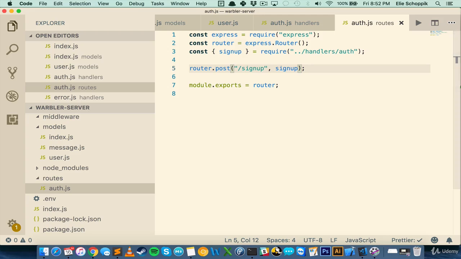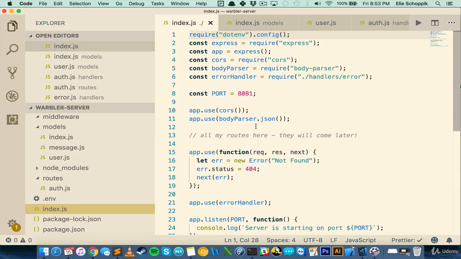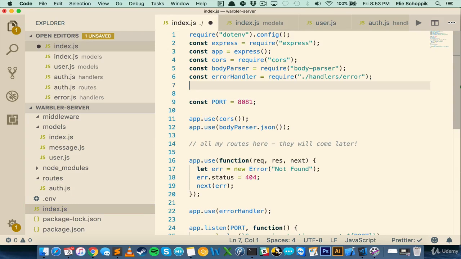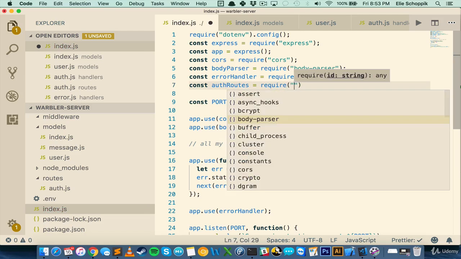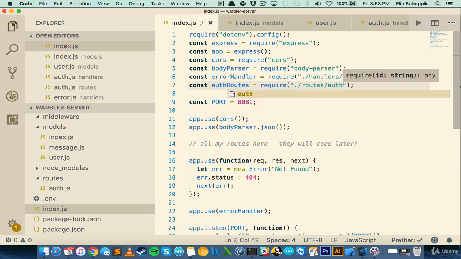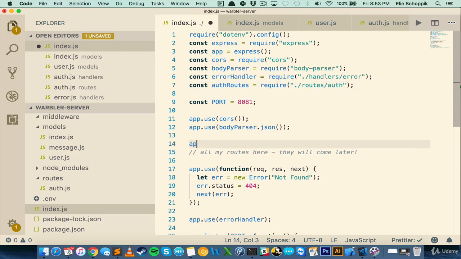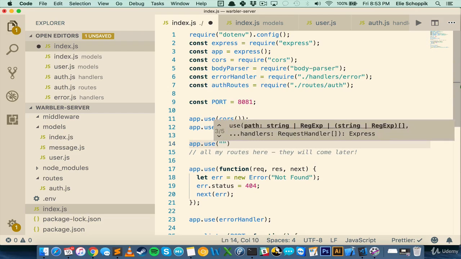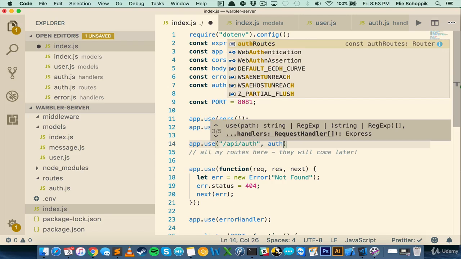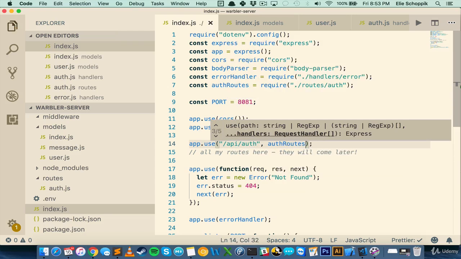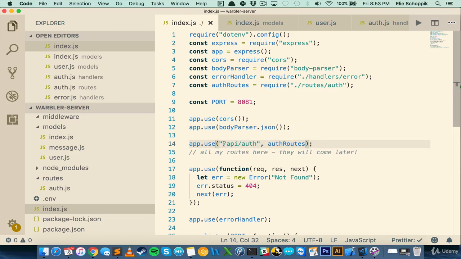So where am I actually going to be using these user routes? Back in the index.js, where my routes are located, I'm going to be using these auth routes. So we will set a variable called auth routes to be require ./routes/auth. And what am I going to do with these auth routes? I'm going to say, if there is ever any request that starts with /API/auth, go and use these auth routes. So what I've done is I have prefixed all of my routes with /API/auth.